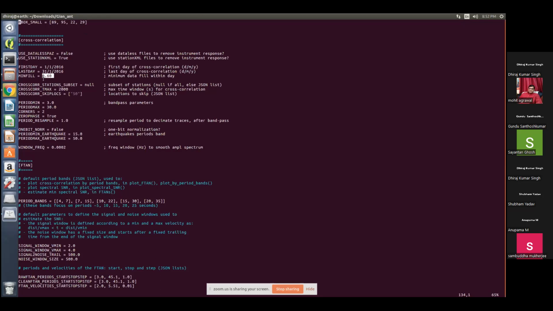So next is the noise window. Suppose we have our signal window, then after that we will use the next 500 seconds for the noise window size.